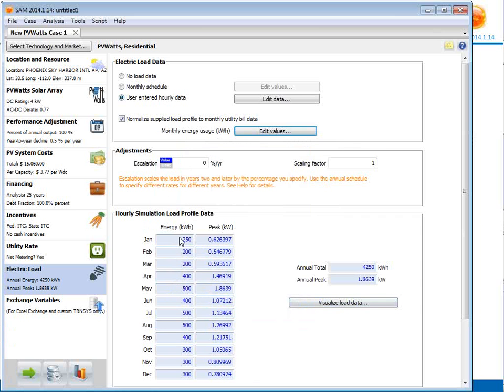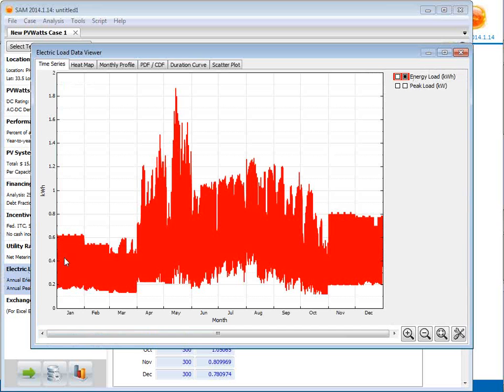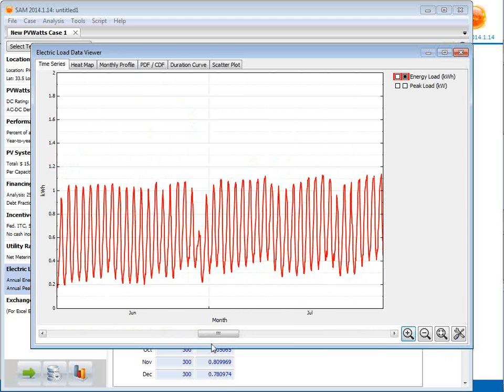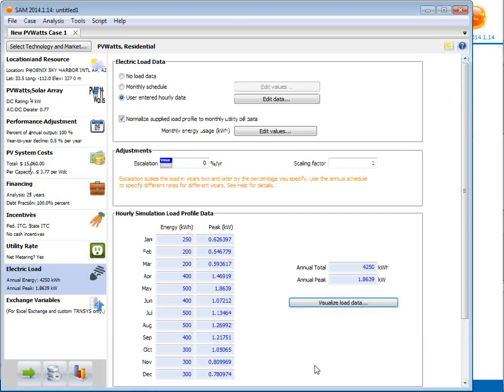And that changes the monthly totals and the monthly peak, which are now scaled to the values that I entered in that table. And if we look at the graph now, we can see that the blocks of the hourly data are bumped up and down to match the normalized values that I entered. So that's a quick and dirty way that we've set up for you to work with monthly electric load data that you're more likely to have than hourly.